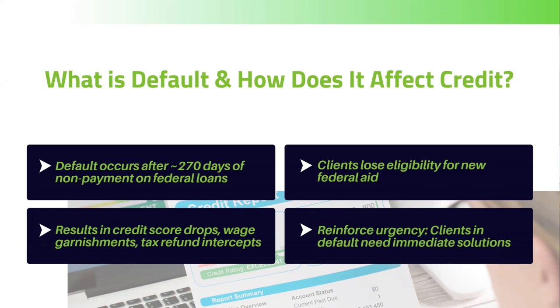And I can promise you, probably a lot of them aren't going to do that, but start educating. Get out there on your social media, on your Instagram, on your Facebook, and start educating the clients so that they can start catching these student loan payments up before this happens to them. Once you actually go into default, your clients are going to lose eligibility for any new federal aid. They're not going to be able to go to school. They're not going to be able to get mortgages through government loans, like FHA loans, things like that.